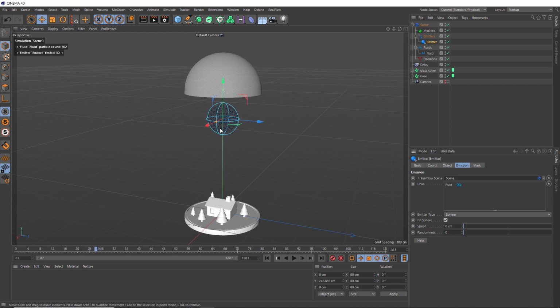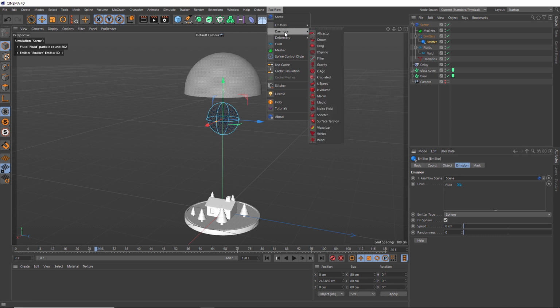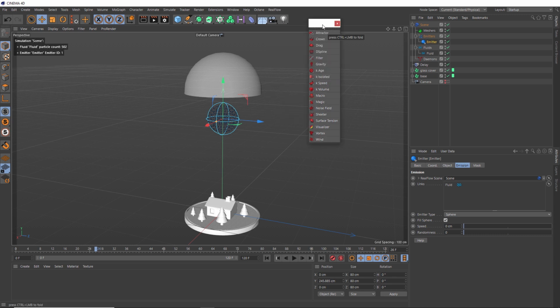All right, so now we need some gravity to pull our snowball down. So we need to bring in a force. So we'll head back to the Realflow menu. And forces in Realflow are actually called demons. And we've got quite a selection of different forces we can apply to this. And we'll actually use a few of these guys. So let's just snap that menu off here.